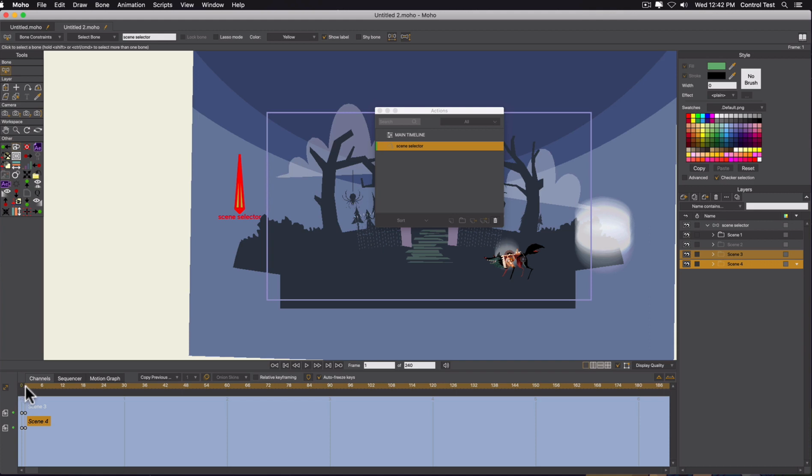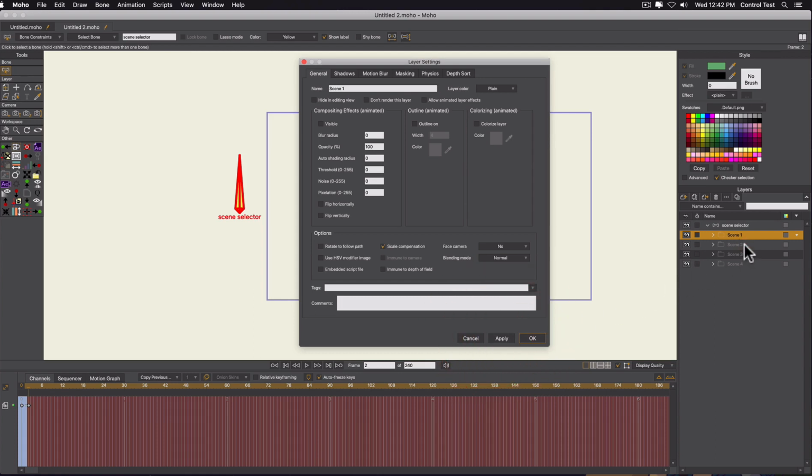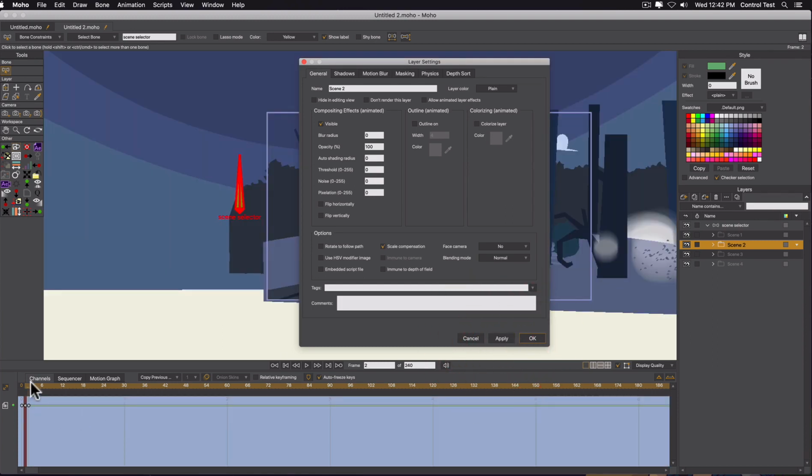Then we're going to go to frame two. So you can hit your right arrow key, or you can drag it over to frame two, and you can see it right here. And we'll do the same thing. We'll double click scene one. Let's hide it this time. Uncheck visible, apply, and then go ahead and select scene two and check visible. And apply. So frame two, we can see scene two.